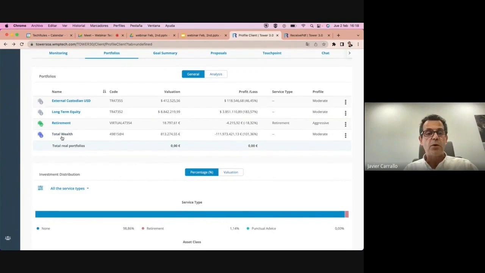Now, this possibility of aggregation can be done at the client level, or you can mix different members of the family. So a householding, so you can add the father, the mother, and the 2 sons all at once and have your overall wealth of the family.